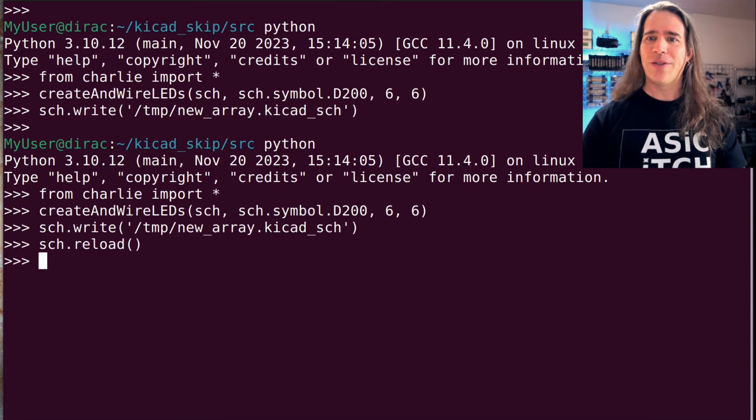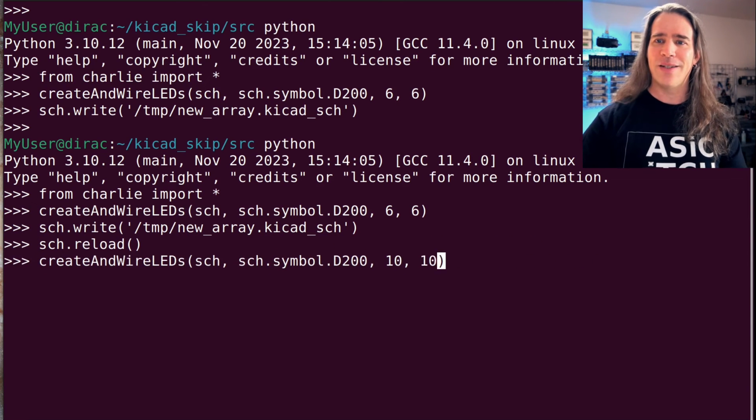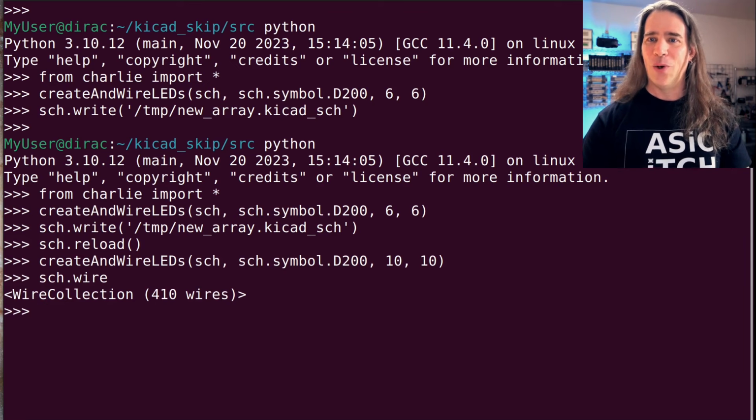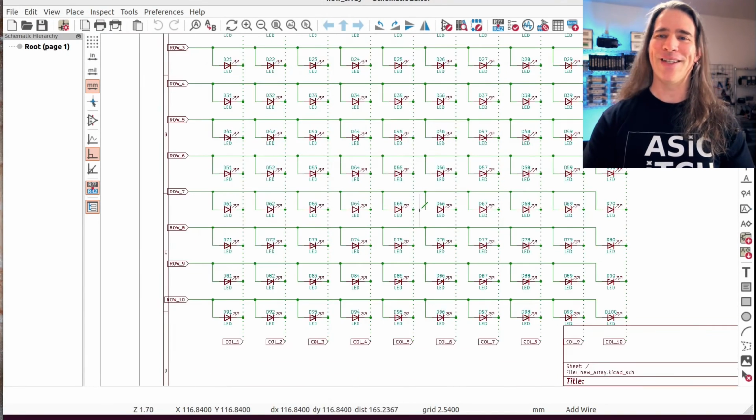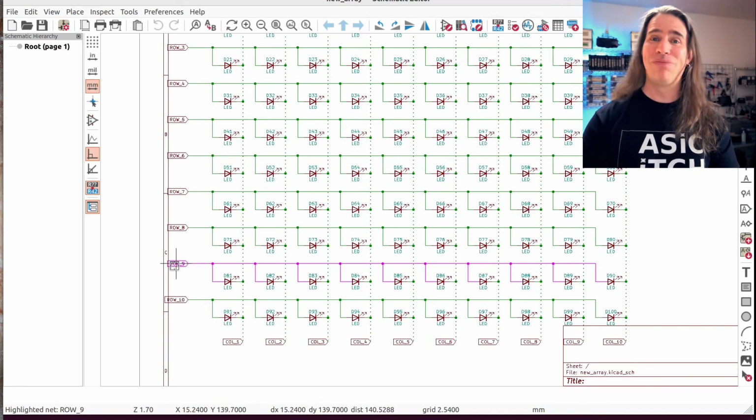Oh, you wanted more LEDs? Let's reload the original schematic. Now give me 100 LEDs. It's just as easy. And that's a whole lot of wires we didn't need to do. Let's take a look. That's fantastic. Everything is well wired together and we're good to go.